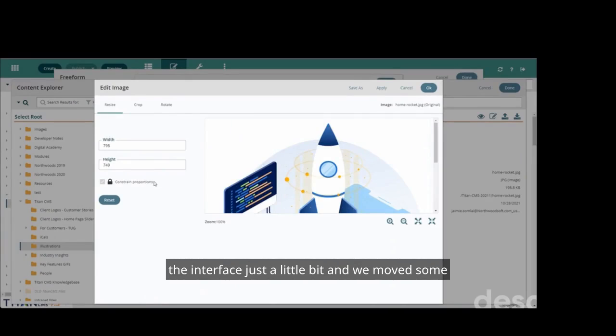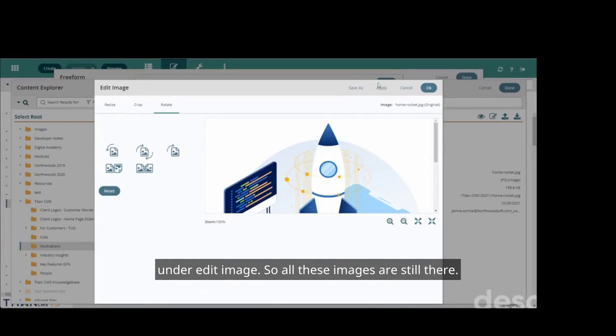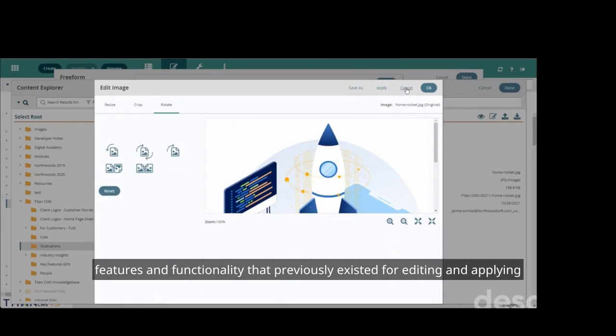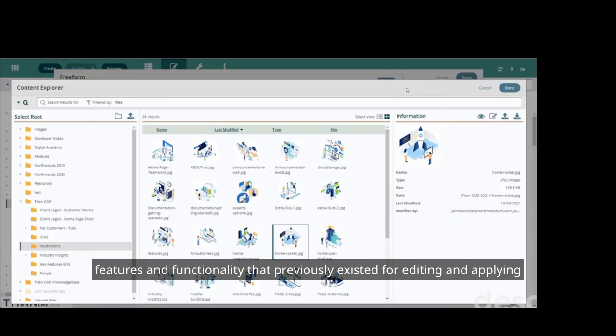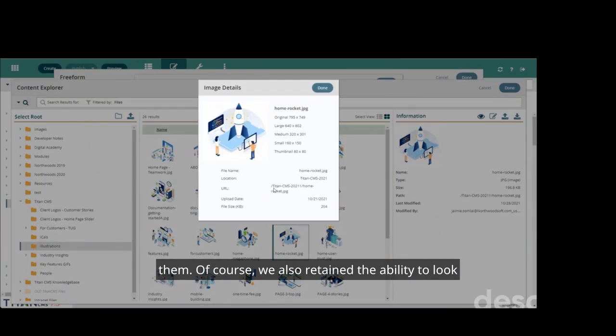I know we cleaned up the interface just a little bit, and we moved some of the properties that used to be down over here under Edit Image. So all these options are still there. You can still save as. This is all the same features and functionality that previously existed for editing and applying that. Of course, we've also retained the ability to look at the preview, which you can see in this same view here, a little bit bigger, along with all the different sizes that are available, and the same information available down here that is generally available in the information panel over there.